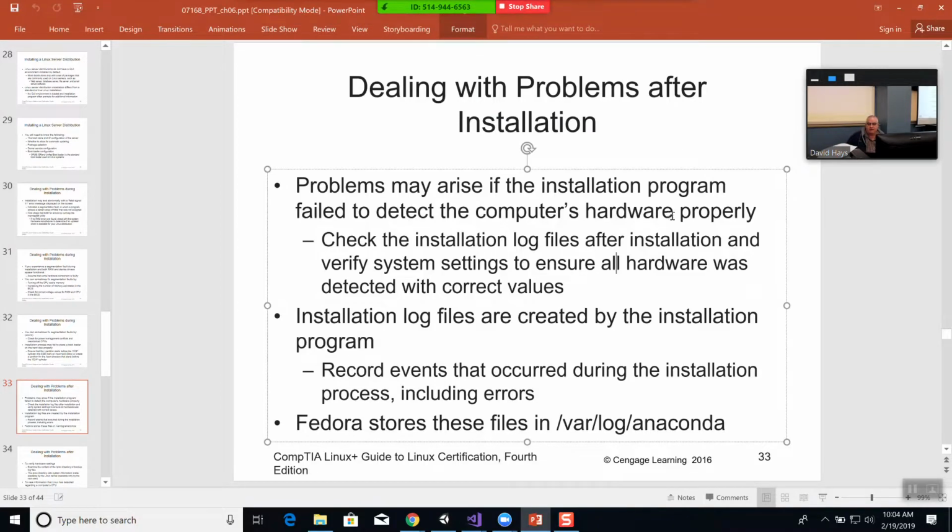Problems may arise if the installation program failed to detect the computer's hardware properly. Check the installation log files after installation. Verify system settings to ensure all hardware was detected with correct values.